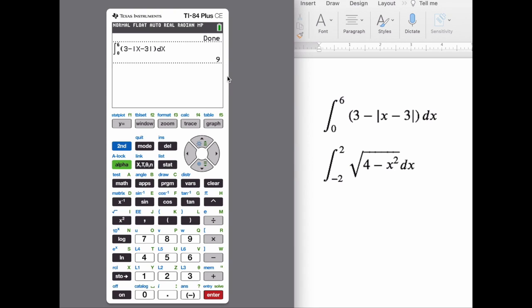If it comes out to a decimal value and you want to try to put it in fraction form, don't forget that you always have that option under the math menu. You can change your answer back to a fraction. And that's if it is a rational number.